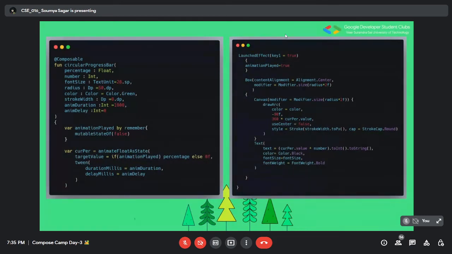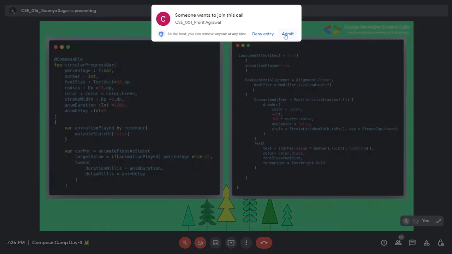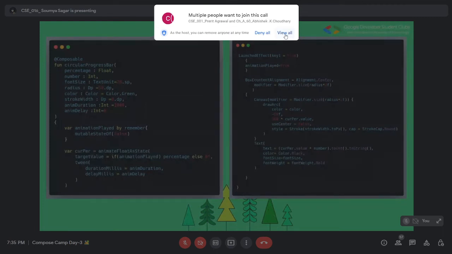So as usual, we define an initial state by remember, which is false. Then we make a variable, curPercentage, and use the property animateFloatAsState. Mark that earlier we used animateDpAsState, but here we are using the float state, so we are basically transitioning between the states now. We have a target value and it is equal to the percentage if animation is played. The animationPlayed boolean value tells that. And if false, then it is 0f. So that is the basic beginning of the stage where it is invisible.